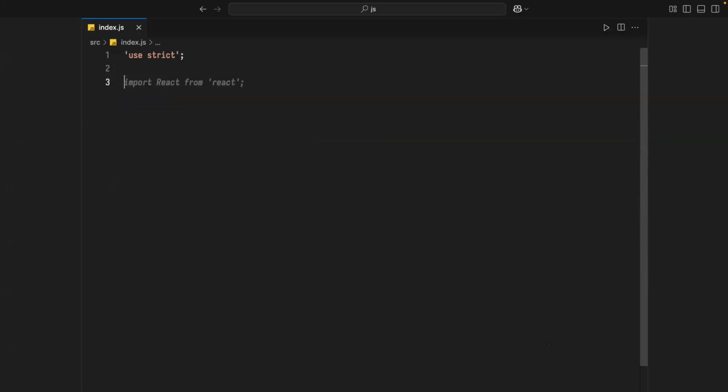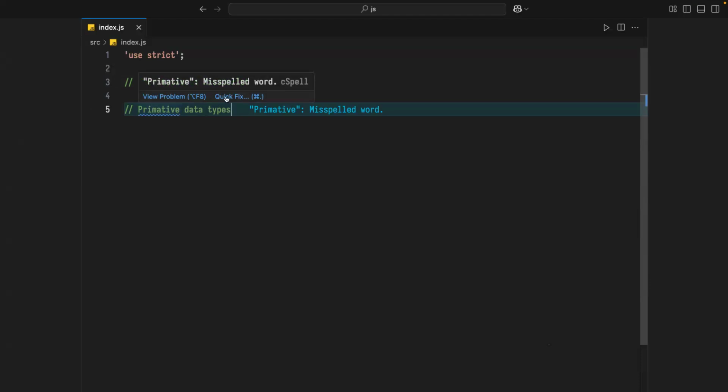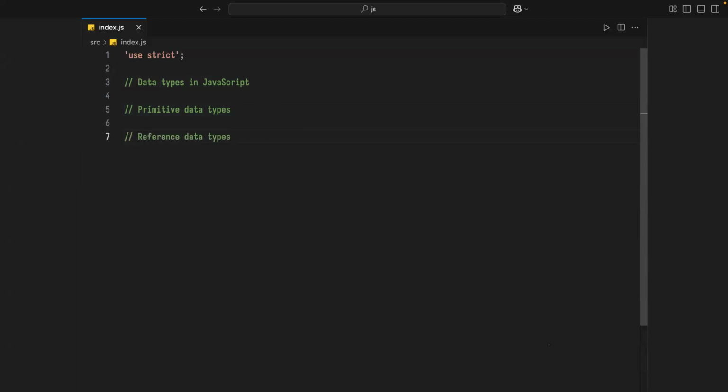Let me explain quickly the data types, and then after that we can go to study lists. So data types in JavaScript. In JavaScript, we have two categories of data type. As we saw before, we have something called primitive data type, and we have something called the reference or complex data type. Reference data type or complex data type, doesn't matter.